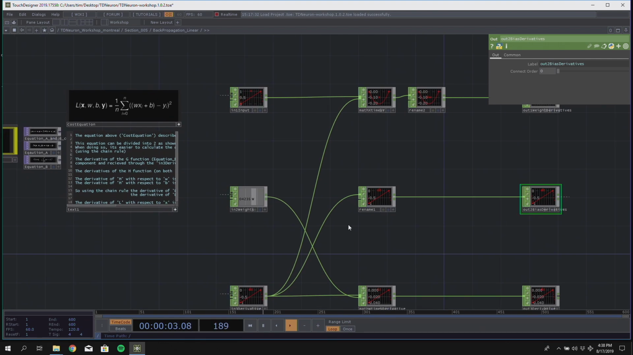Again, using calculus, we can find how much the weight, the W, affects the final loss function, the final cost. So if you change W a little bit, how much does it affect the end result? Same goes for B. And you can also find the derivative, the slope, of how much the output changes if you change X, which is the banana in this case.